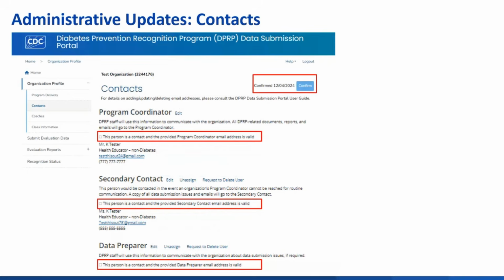Once information has been provided or updated for each of these roles, then you will make an attestation under each, stating that this person is your assigned contact and that the email address is valid. Once the checkboxes for each contact have been selected, you will be able to attest and confirm that the information on the entire page is up to date.